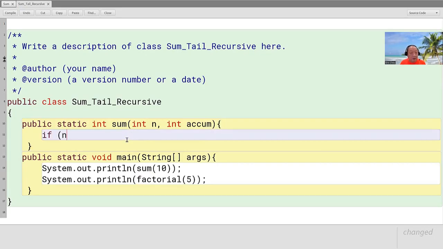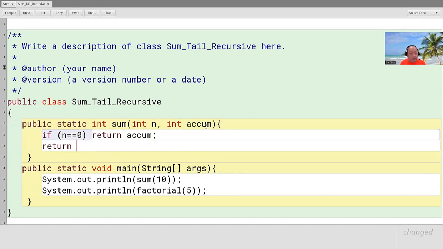So if n, you should have another index, another I. Okay, no, you don't need the I. Take out the I. So if n equals 0, then you will return your accumulator. Else you return sum of n minus 1 and your accumulator plus n.